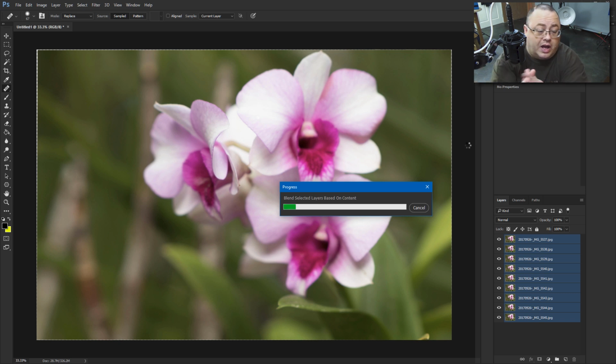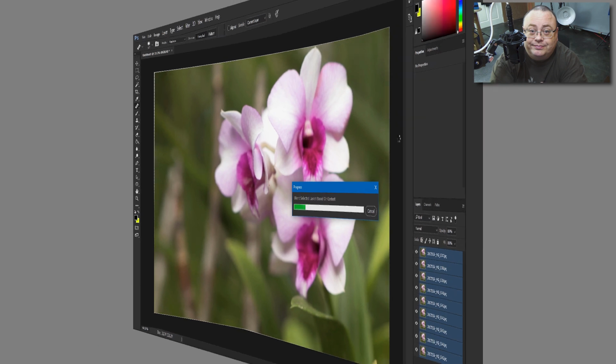Depending on how big your files are and how fast your computer is, this could take a few seconds to a few minutes. And it's going to probably take my computer here about a good minute to actually process these. What it's going to do is go down and create masking layers on everything and keep only the areas that are actually in sharp focus. So as soon as this is finished, we'll hop back over here to Photoshop.